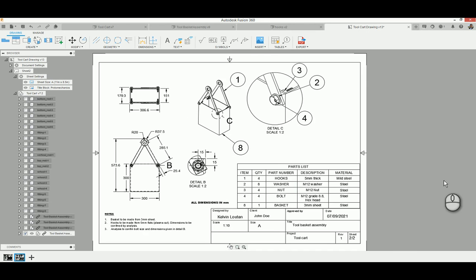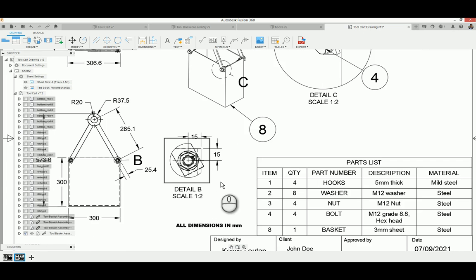the tool basket assembly. So we have the hooks, washer, nuts, bolts, we have the actual basket, and then we describe what it is. M12 nut, M12 grade 8.8. So we will come to what grade 8.8 means when we do fasteners. M12 means it's a 12 millimeter bolt. Right, and then again for items that are too small, we zoom in here so we could see. We have some dimensions here, so where the hole must be in the basket for the bolt to go in, that is what this detail is about.